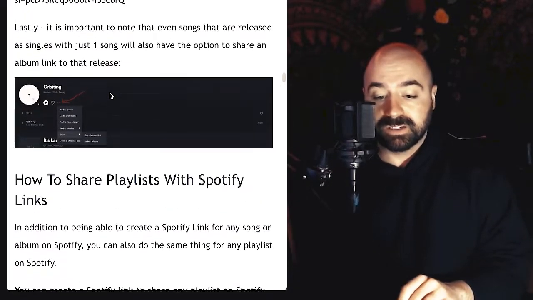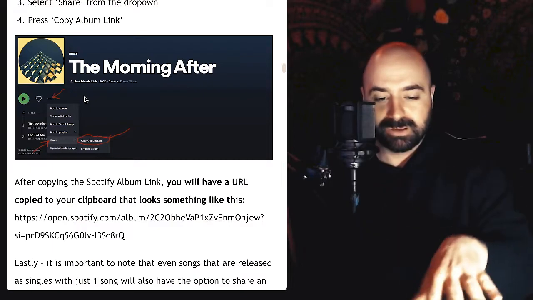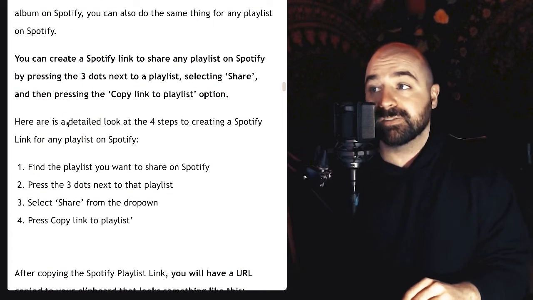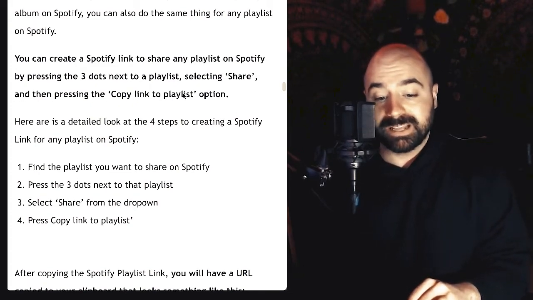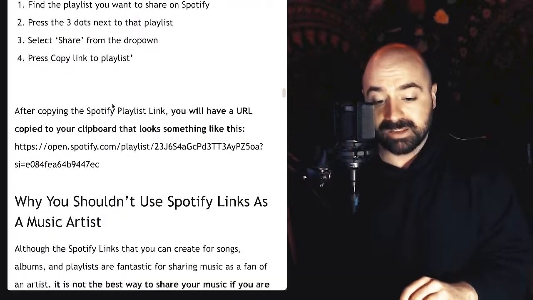Again, this is going to look very similar to how it does with the playlist. It's kind of a similar look of it here, so it'll just have the playlist name and you can press the dots, and the main difference is that it'll say copy link to playlist instead of copy playlist link or copy album link. That's kind of how that is visualized.